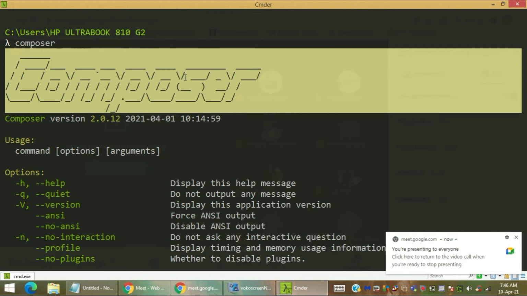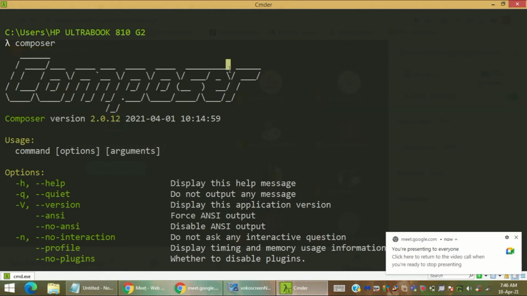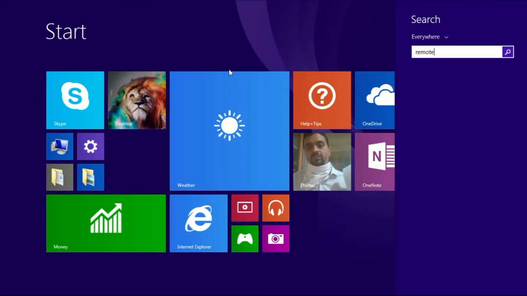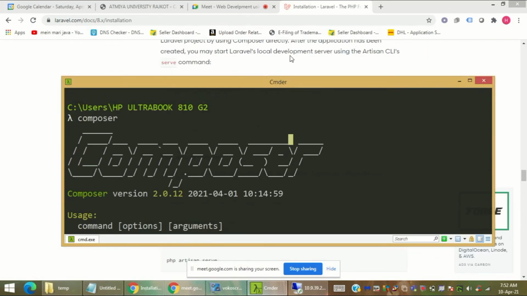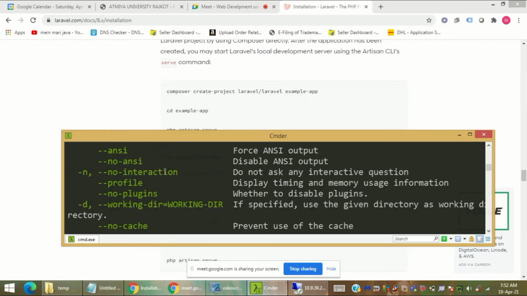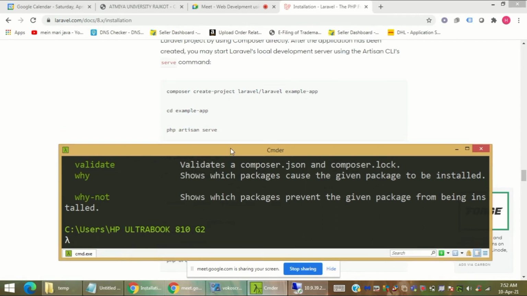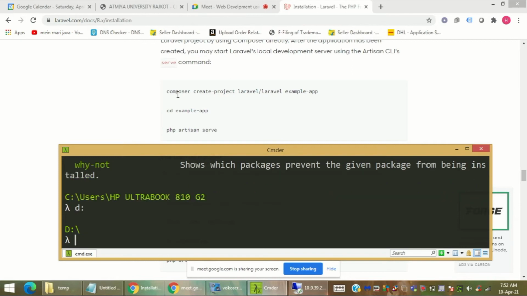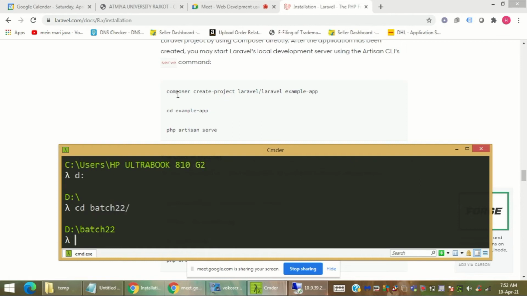One more thing: after installing Composer, we need to go to our favorite directory, where we can check how to go forward with the installation of Laravel. So I'm going to the D drive. I have also opened the Laravel docs, where you can see there are three commands to execute Laravel. On the D drive, I have already created one folder, batch 22, and in that I'm going to create a Laravel project.